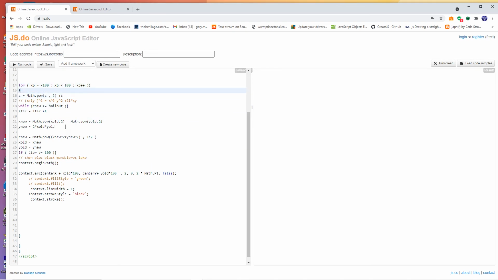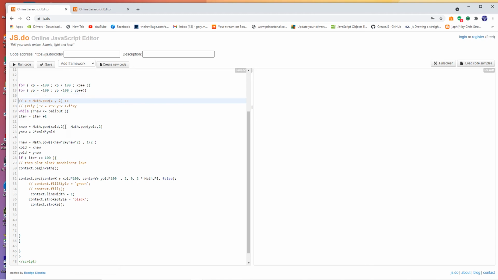and do for yp equals minus 100; yp is less than 100; yp plus plus, with brackets and curly brackets to make a loop, and close the curly brackets down there in the program. Now just put two backslashes on that message so the program will know. So now that line.